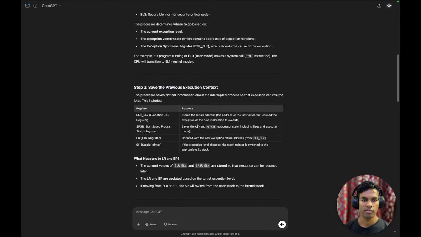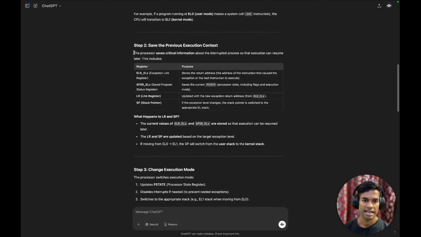Step 2, save the previous execution context. The processor saves critical information about the interrupt process so that execution can resume later. This includes ELR, exception link register, which stores the return address of the instruction that caused the exception and the next instruction to execute. Okay, like link register, exception link register, exception level X.